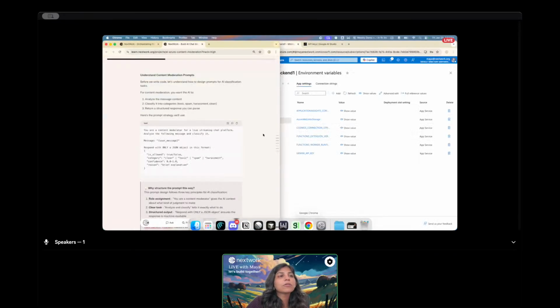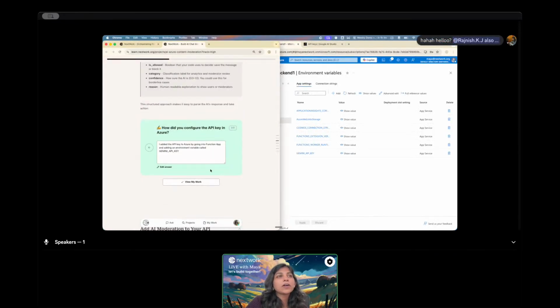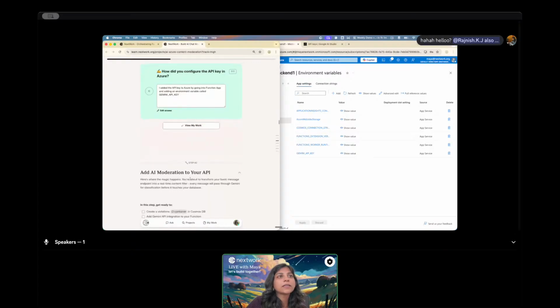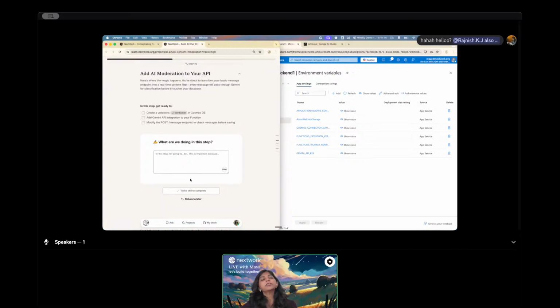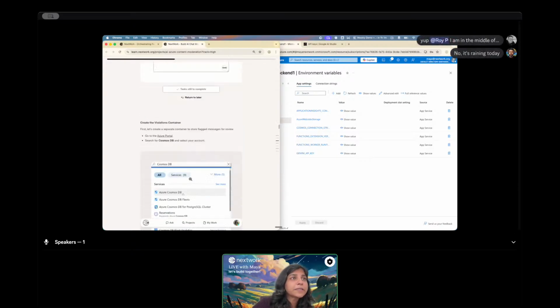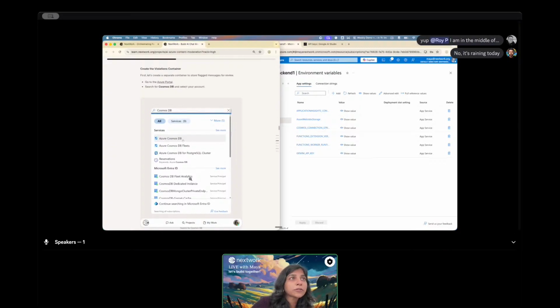Right, so back to Chrome. I've got all of this done. Now I'm going to add AI moderation to the API. Here's where the magic begins. You're about to transform your basic message endpoint into a real-time content filter, and I'm going to skip these pieces just because I want to catch up to project 3, right? So I'm going to create the violations container.